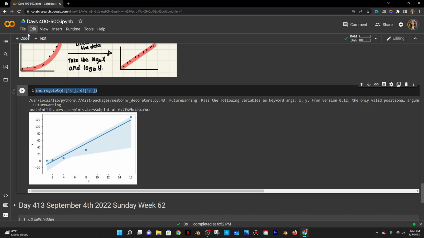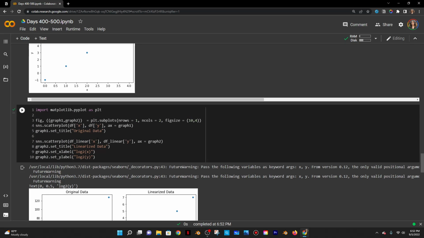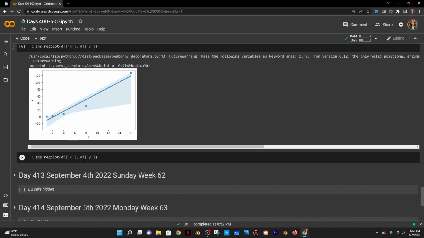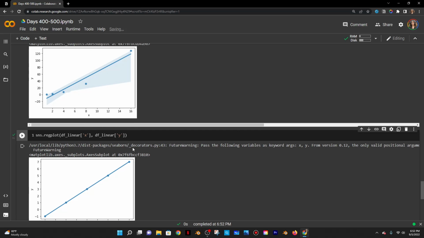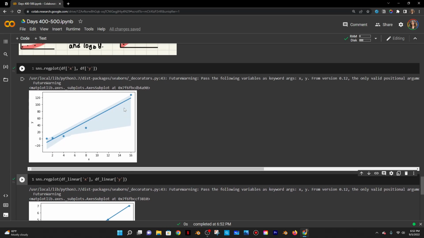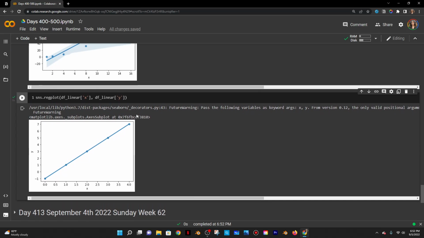But if I just copy this and put in the new data, which I think is called df linear, and plot the regression line for the new data, I'll be able to see that it actually fits the data incredibly well, so much better than the first one. That's the point of linearizing data, so that you can have the least squares regression line, the best line of fit, which is literally the line that has the least squares. So that sums things up.